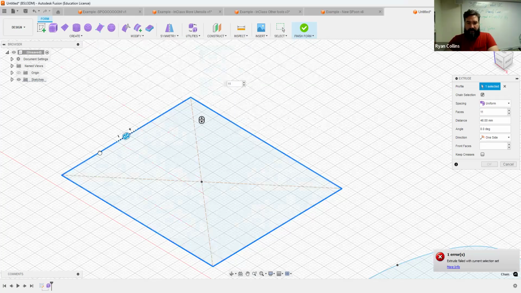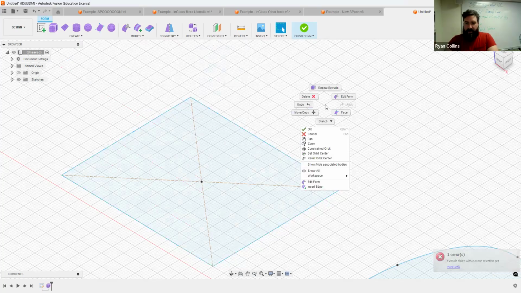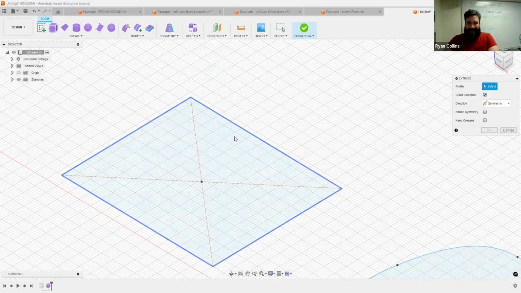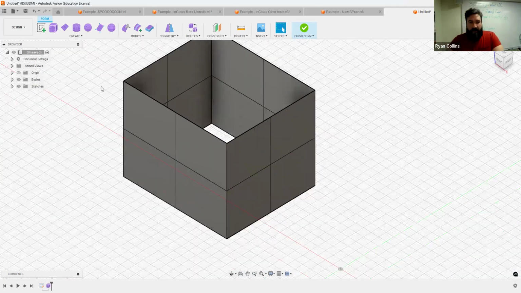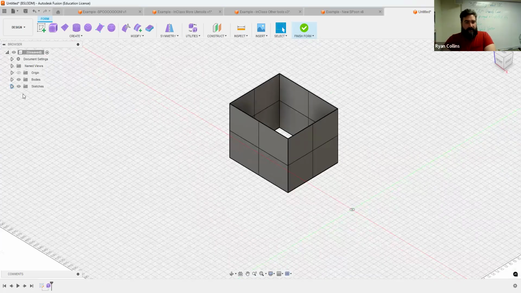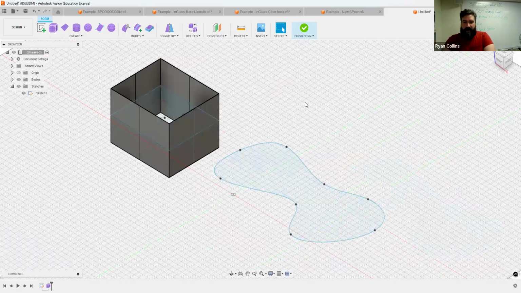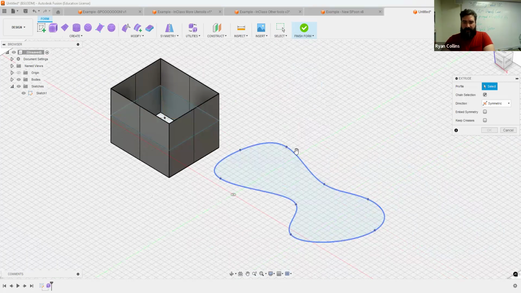That's all. Oops, I just did something wrong. There we are. All right, so same deal, but it leaves a hollow shape. It automatically hid my sketch. So, all right, let's repeat extrude now for the curved surface.